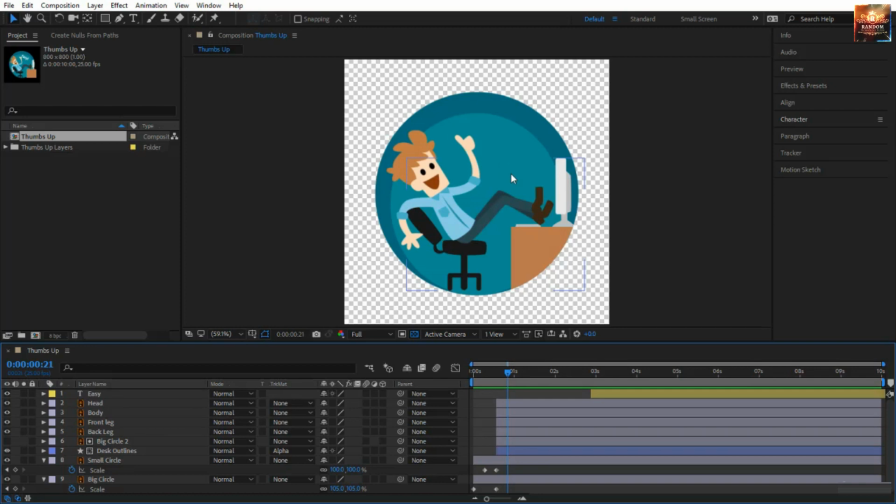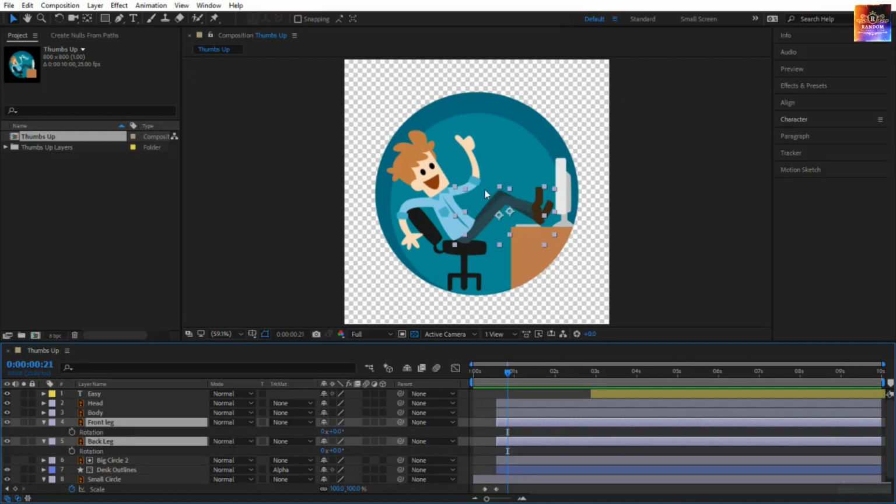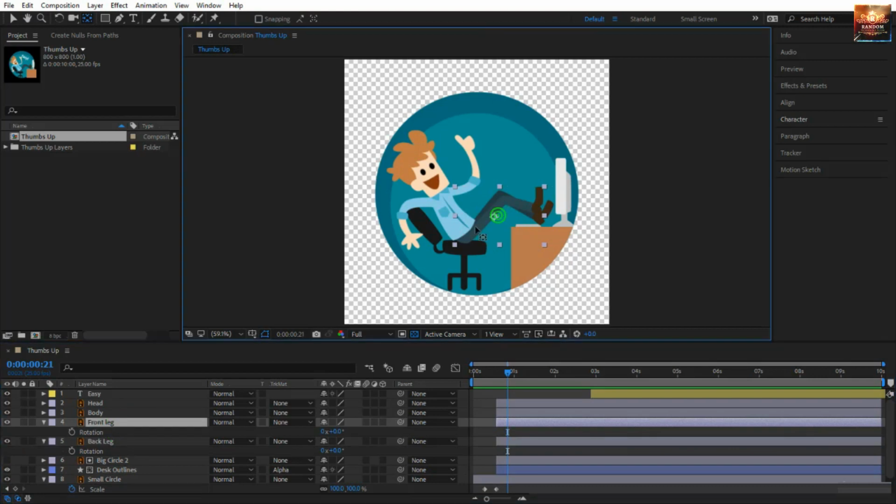The first thing I want to animate is the legs. Take front and back leg. Open the rotation now. Okay? And I have to adjust the anchor points. I will use the anchor point tool. Select the first layer, front leg, and try to snap it just over here. Here you are. Okay, I think that will be nice.